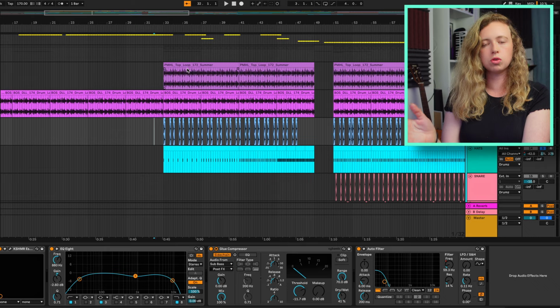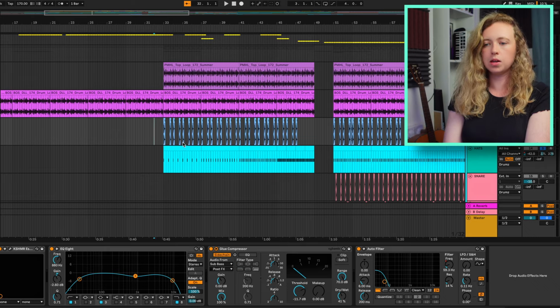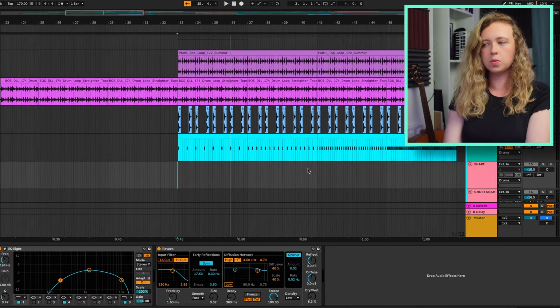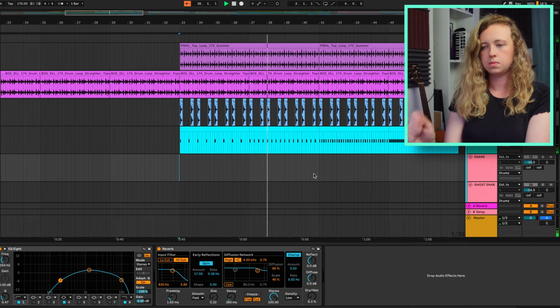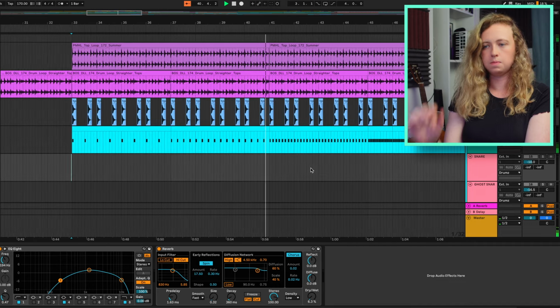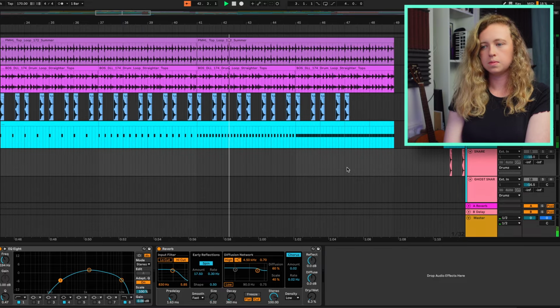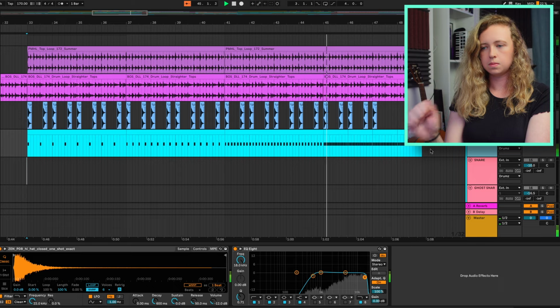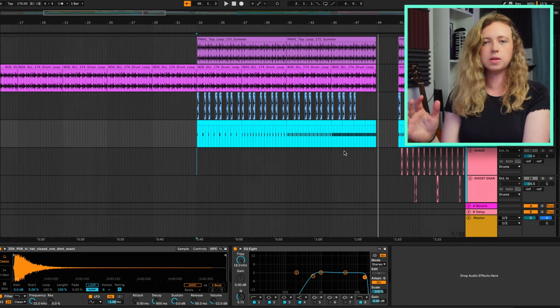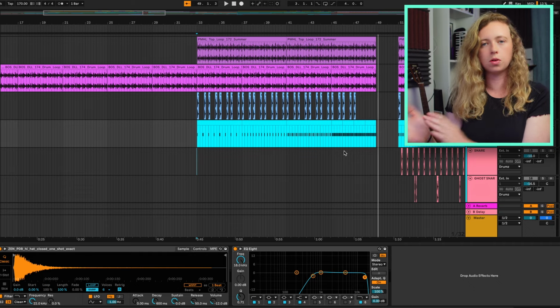So before the first drop, I only have the top loops and the kick, and I've also got the hi-hat. So if you want to listen to the hats on this build-up, they sound like this. And that's a nice way to create tension in your build-ups with your hi-hats.